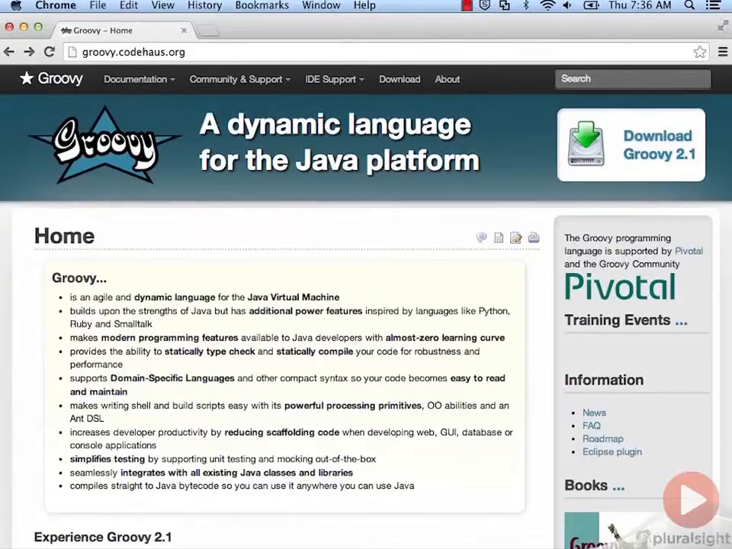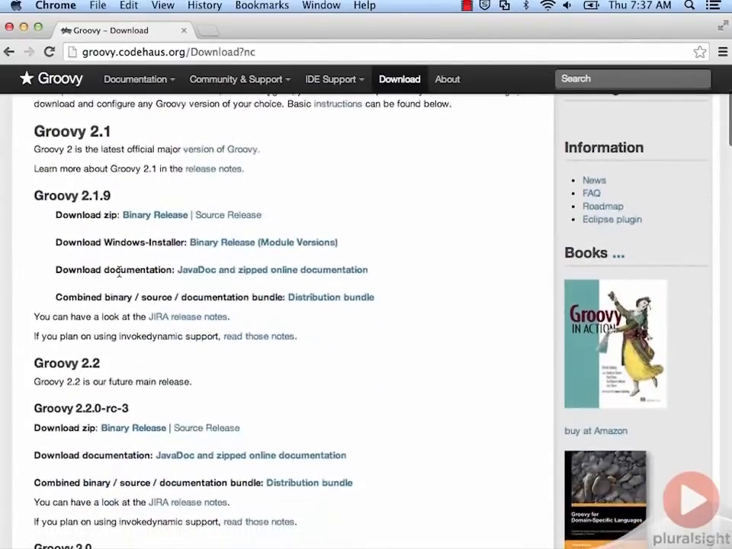Let's get started installing Groovy in our machine. Now, if you're on a Windows environment, all you need to do is go to groovy.codehaus.org, click on the Download Groovy button, and then scroll down to Download Windows Installer. Click the binary release, and this will download a self-extracting executable, which will copy the Groovy files to your platform and set up all the necessary path environments.